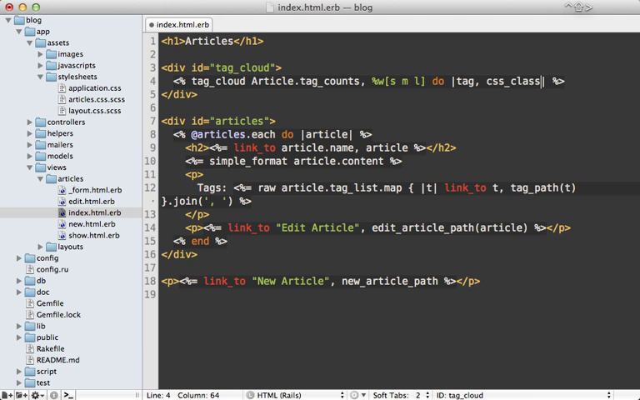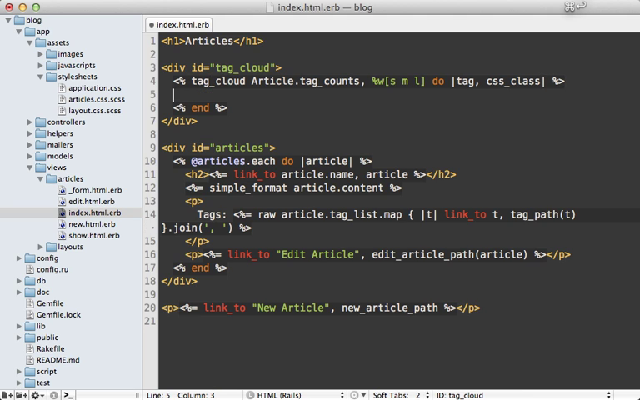Inside of this block, I need to render out a link for the tag. So I'll use link_to and then pass in the tag name. Keep in mind that this is actually a tag model here, not a simple string, so I'm calling name on that. I also need to link to the tag path and then pass in the tag name in there as well, because I need to use the name of the tag in the URL. And then I also need to pass in the class, which should be the CSS class passed through here.